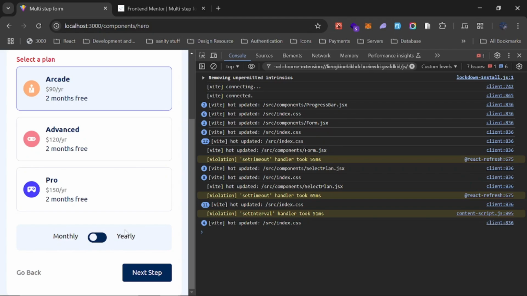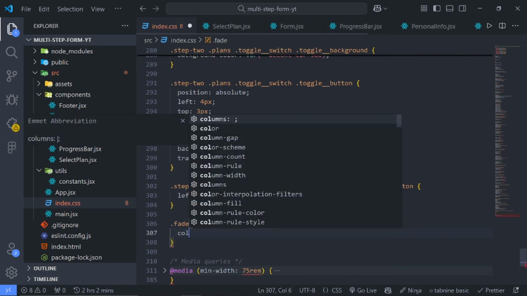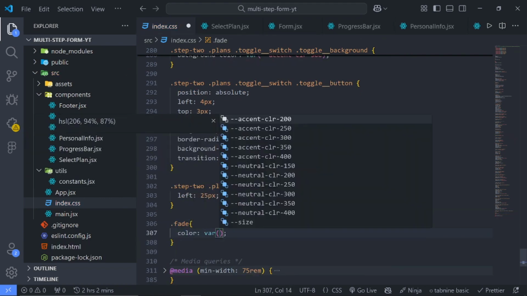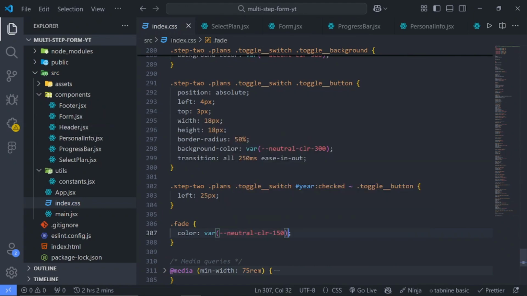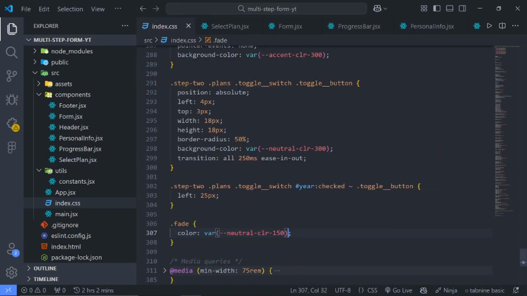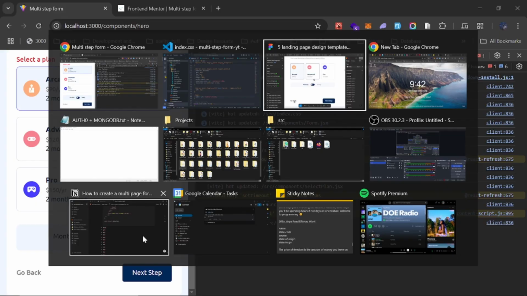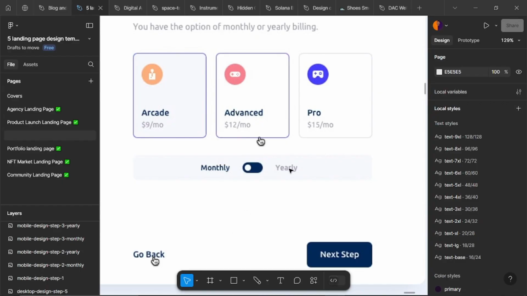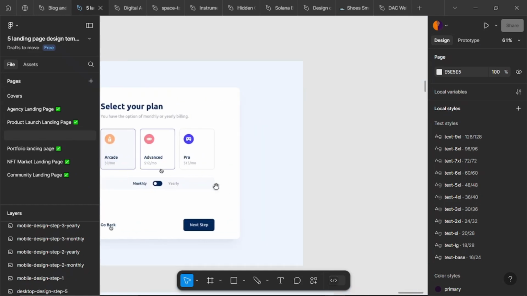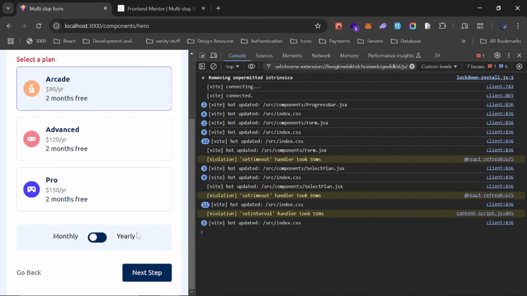Okay, not bad. Then we also need to add a class of fade. We'll set the color to the neutral 150. So this fade class is not right here. We'll add it later when we get to the functionality side of things. But what this fade will do is, you can see that this monthly and yearly are highlighted in a black color. But if you check the design, for a monthly, the yearly is faded, and for our yearly, the monthly will be faded. So we'll achieve that later on when we start toggling, and these right here are dynamic.